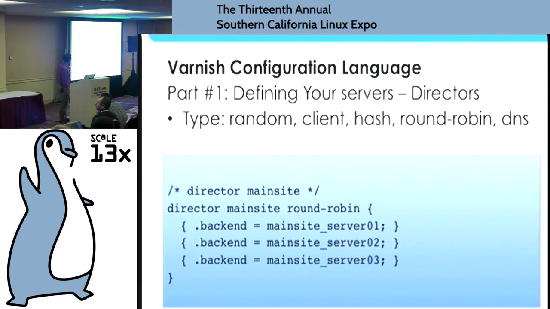So you have 3 backends in this particular pool, we'll call it, and this director is doing a round-robin type load balancing. So you have different algorithms that you can define. 1, random, 2, client, 3, hash, round-robin, or DNS. Depends on what you prefer. I think generally speaking, most people go round-robin. There are certain things that you might want to use hash for. So if you wanted specific URLs or endpoints to be hit by a specific set of servers and you want to optimize that cache really, really well, you go that route.